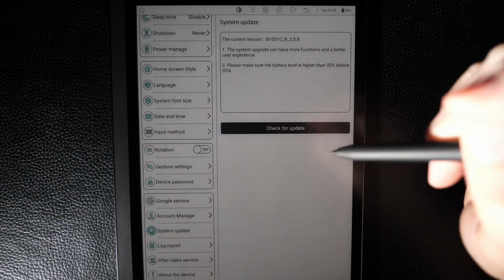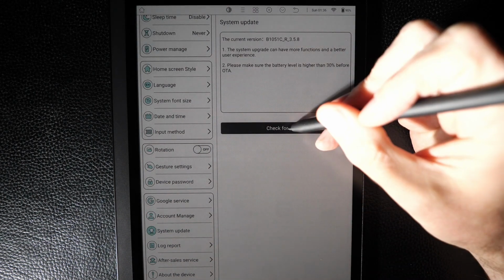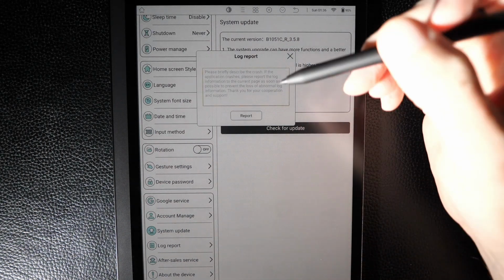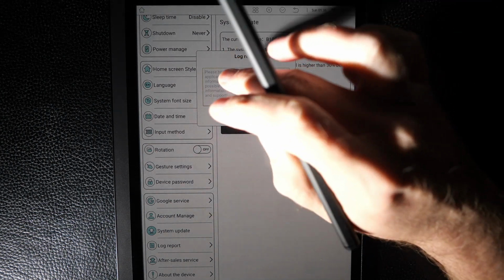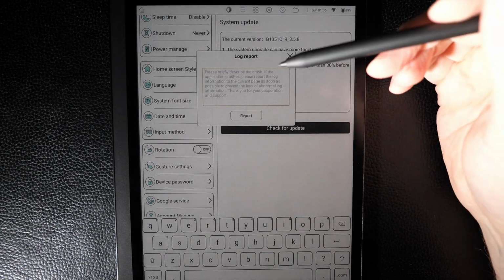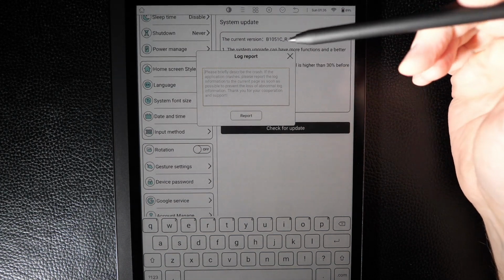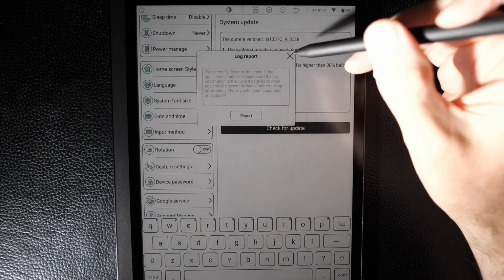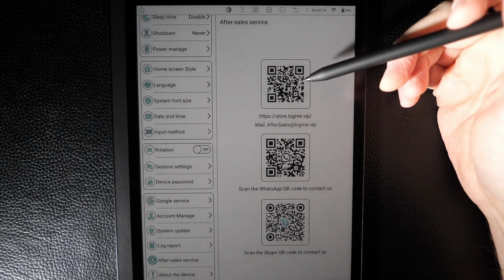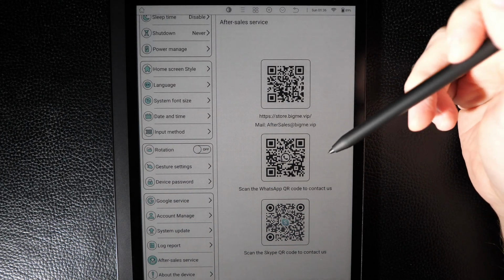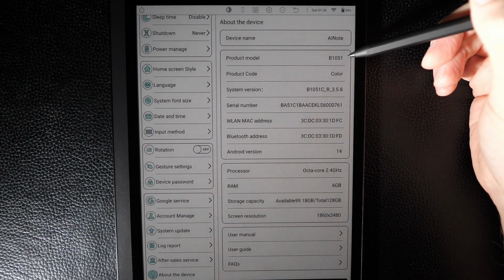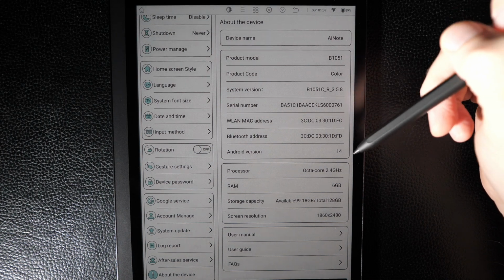Here you can do system updates. Let's go ahead and check for one. Latest version, cool. If we have any issues with the device, we can click on this log report and we can type in, there's your keyboard, what our issue is, and then send that directly to Bigme. Again, remember you can do a Bluetooth keyboard as well, which might make the input of that a little bit easier. You also have some quick links here to some of their support sites. And then finally, you've got details about the device. There's our model, the B1051, and so on.